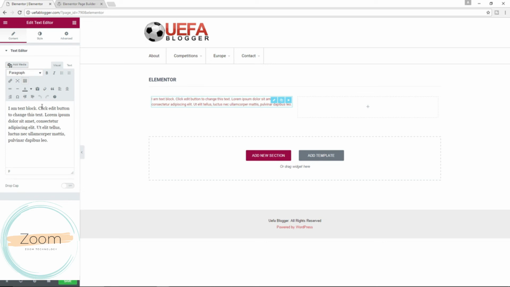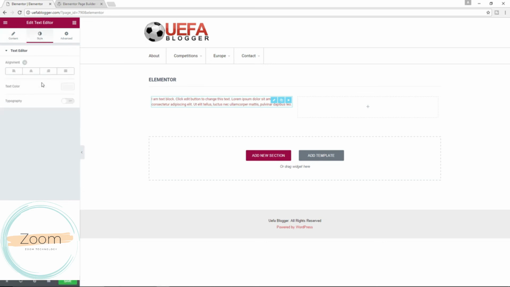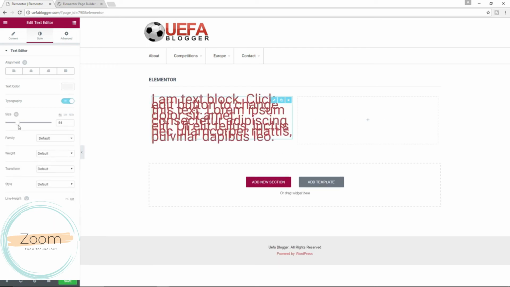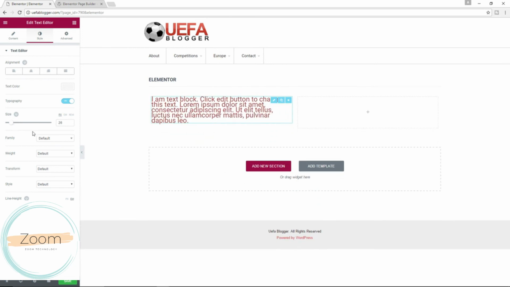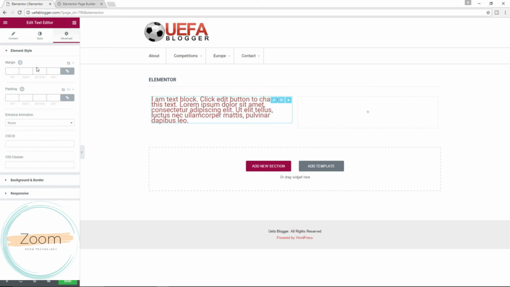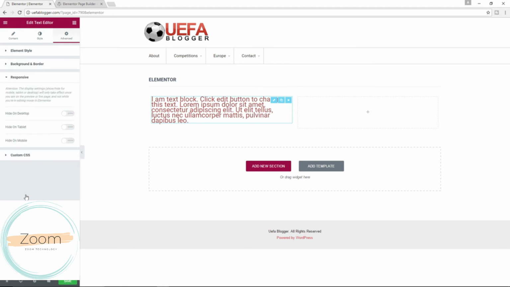You can edit your text. There is the style tab in here where you can change the alignment, add the text color. You can also turn on typography settings as well. This will give you access to changing the size of the text. You can change the font family, the weight, add styles, transforms, line heights, letter spacings, and so much more. Really cool. There is also the advanced tab where you can add your margins and paddings as well. And of course you can also add backgrounds and borders, and you can also choose to hide or show the elements based on the screen size. Pretty cool features that you can get.